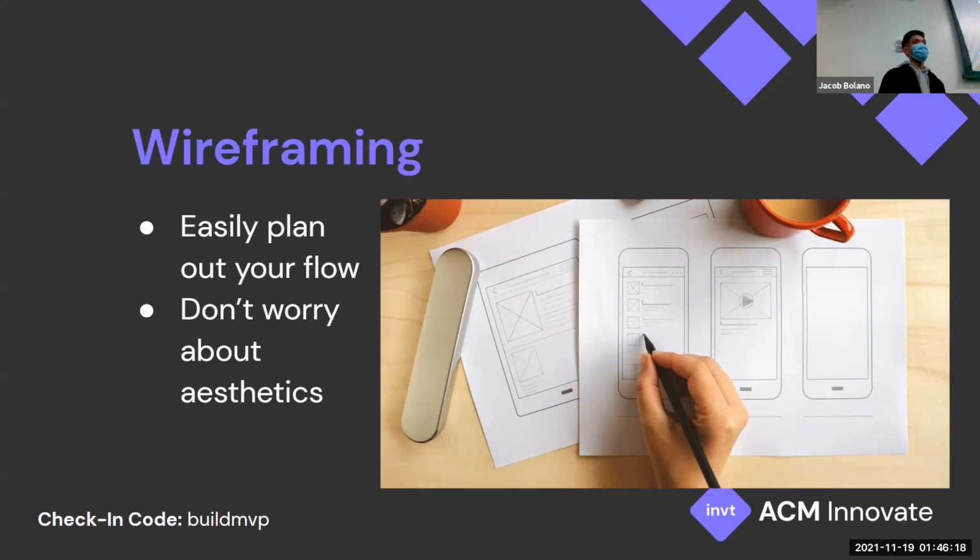And when you wireframe, you don't really worry about aesthetics. You're not worried about the specific font and colors of certain things. You're planning out the different boxes and things that people will interact with on your website or app.